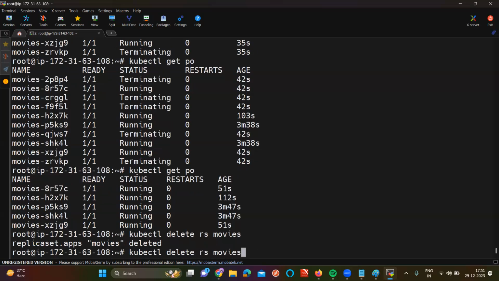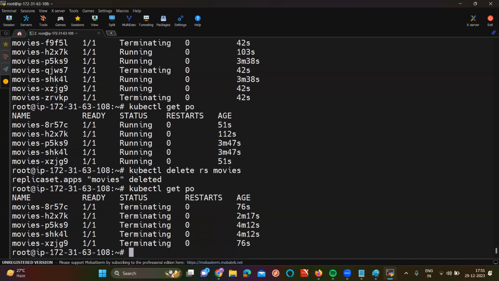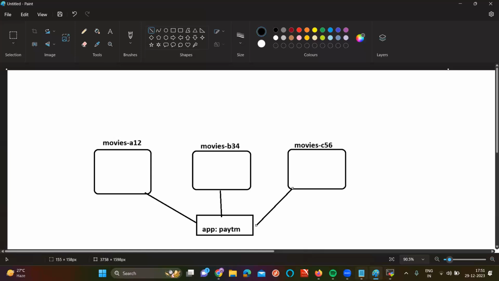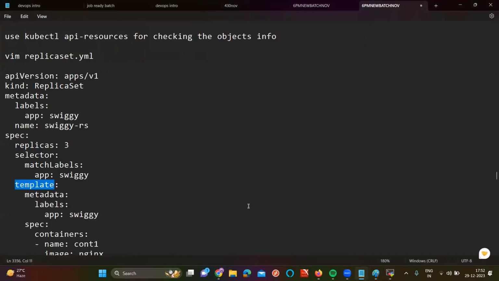See, do you have any pods now? Which status is it on? Terminating means it is going. So this is the session for today. In today's session, we've seen how to install Minikube, how to create a pod, and how to create a replica set.